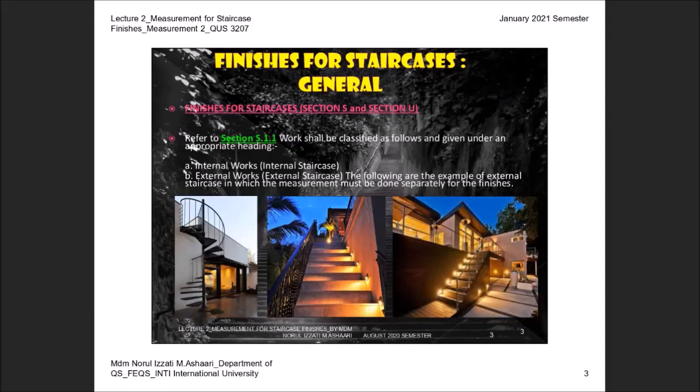Okay, for the general rule for the staircase finishes, we can refer to section U and section S. Section S is for finishes, in situ finishes, and section U will be for painting. We are going to have a few items that require you to paint, and a few items that require in situ finishes like screeding and plastering, and then we are going to refer to the actual clause S.5 after this. But before I go to S.5, let's go through the very general clauses under section S.